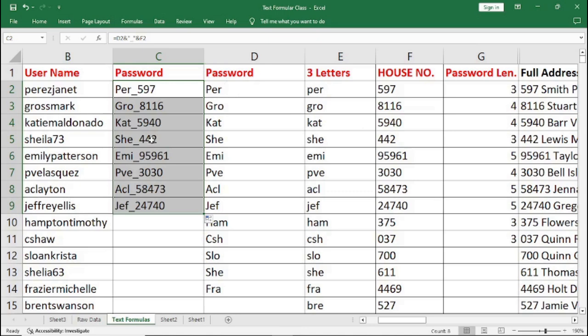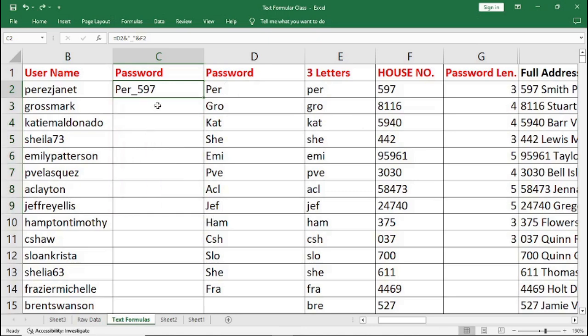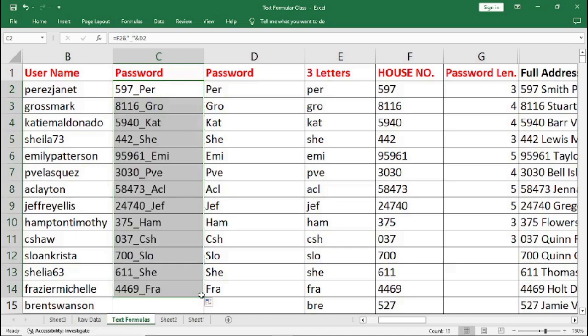we can do it the other way around, which is also easy for us to do. Using equal whatever that is here, then we join that with an underscore. So underscore, then we need another join to join that with whatever that is here. And we press our enter key, and that will give us this. If we use our autofill to drag down, we will get the result like this.